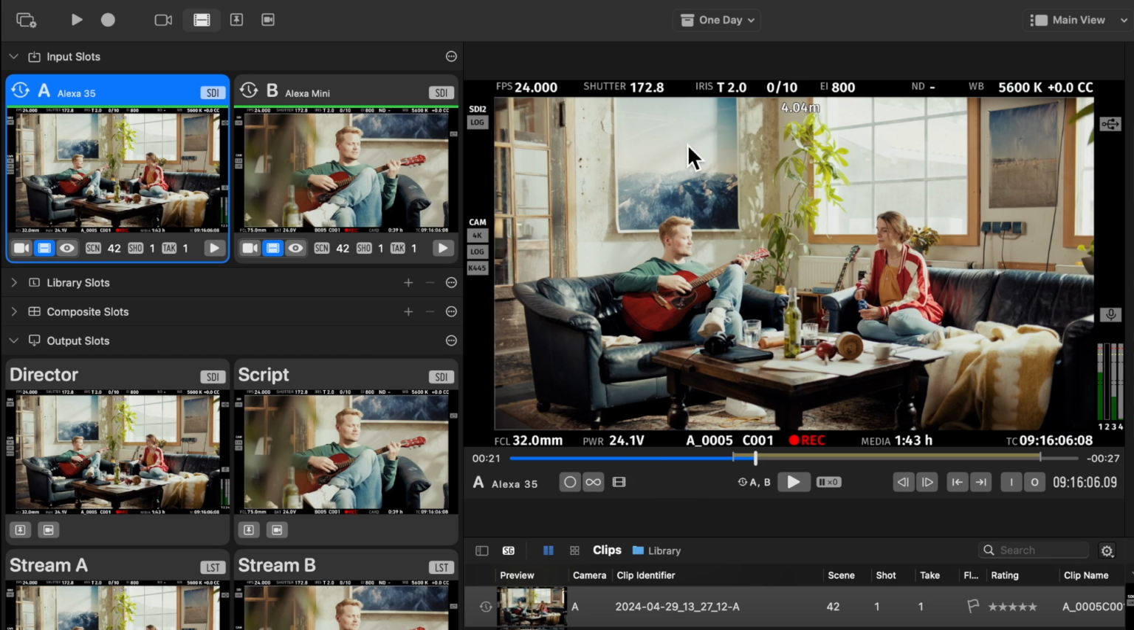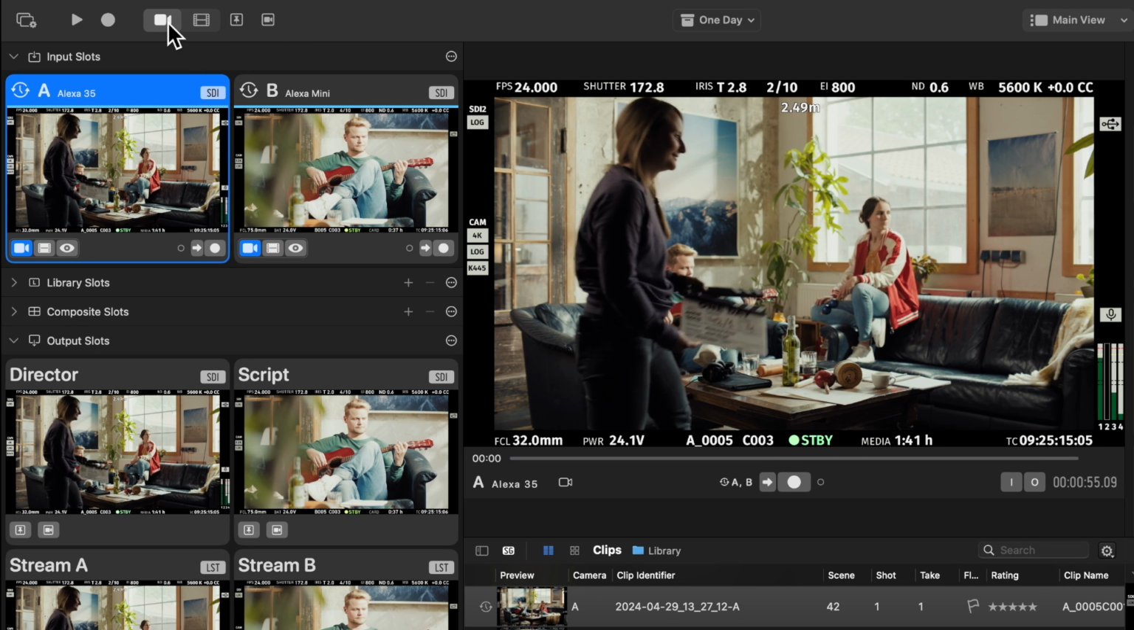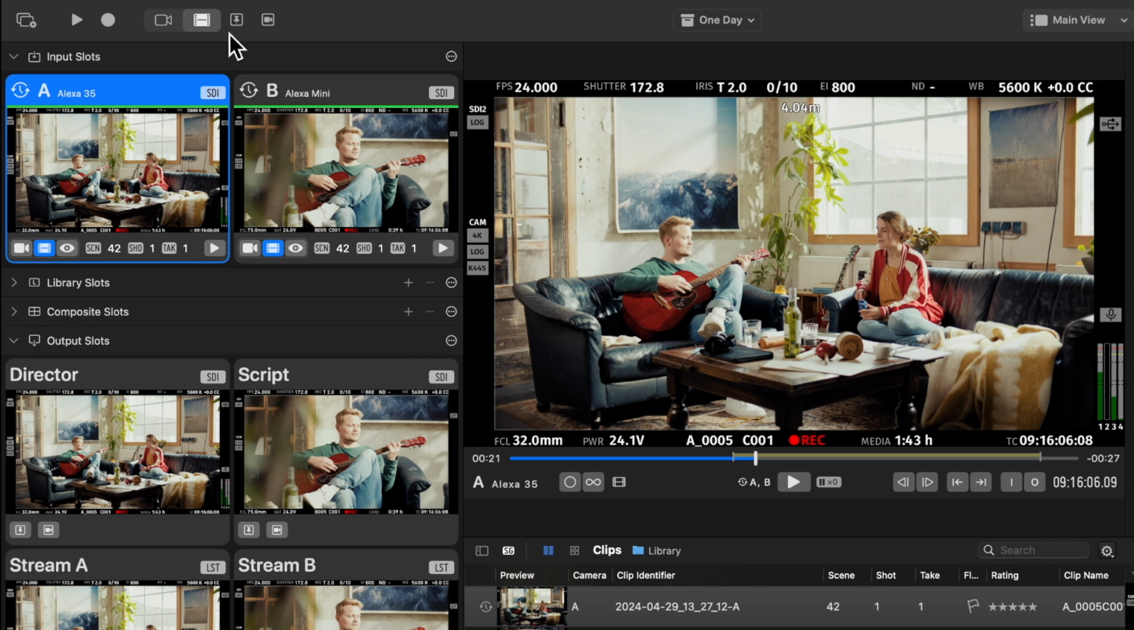The selected slot signal is shown in the viewer window. Depending on whether we see a live or playback signal, there are recording or playback controls in this bar below the viewer.